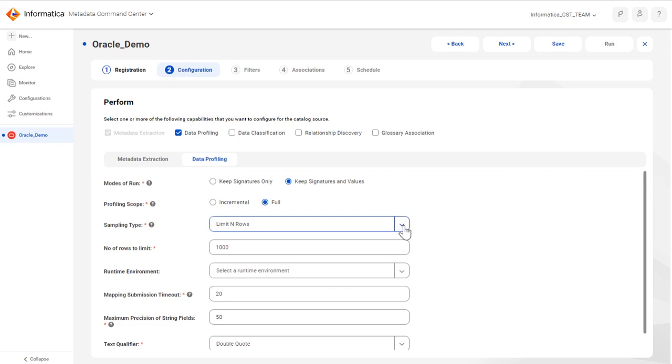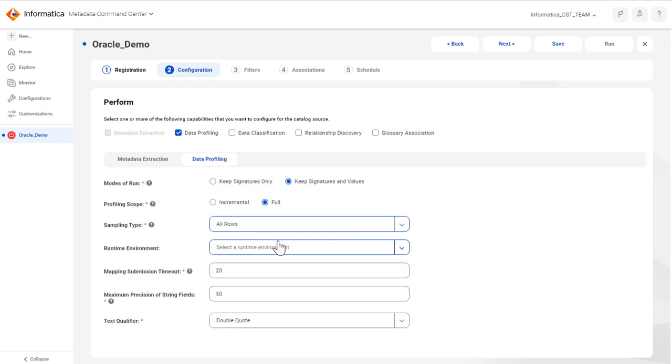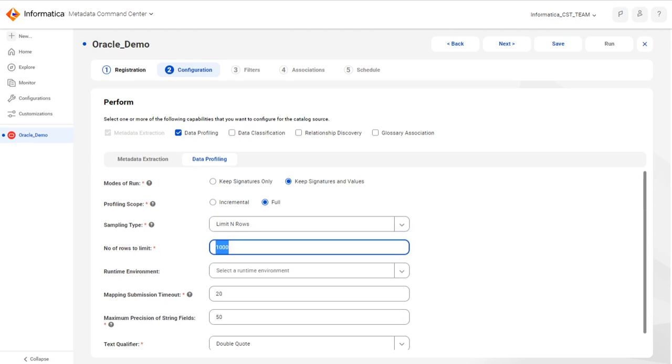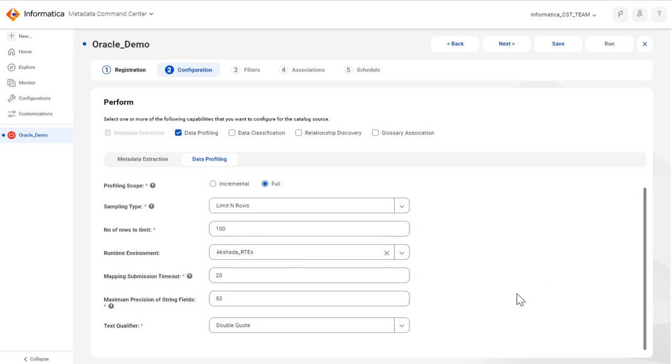The sampling type is, if you want to have all the rows profiled, you can choose the sampling type as all. But if you want only first n number of rows, like I have millions of records and I want to profile only first 100 rows just to understand the pattern, I can use the sampling option. Again, we need to choose the runtime environment which is responsible for execution of the profiles.